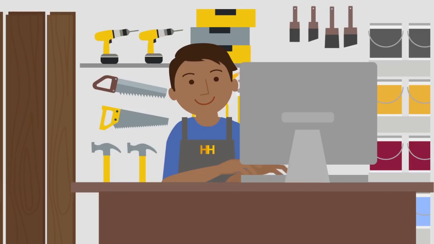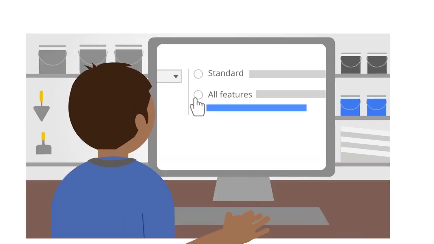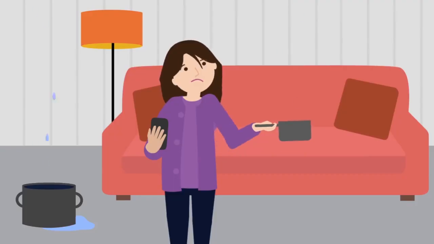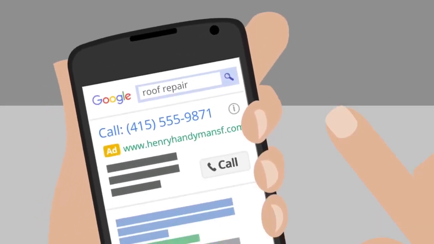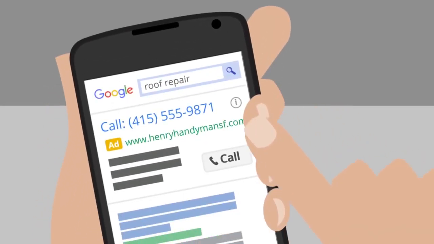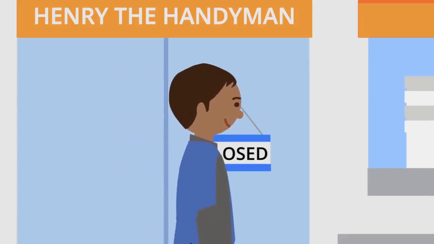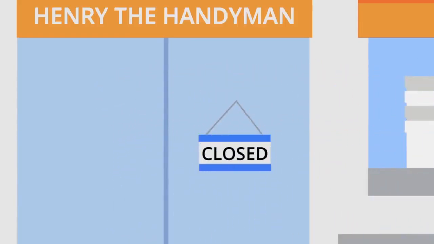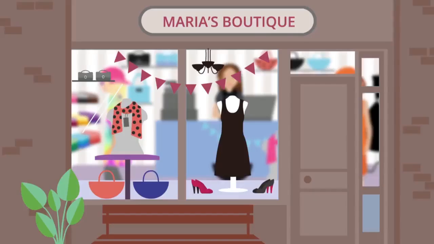Here's Henry the Handyman. Henry is an experienced advertiser, so when he sets up a new campaign to promote his roofing repair service, he chose a Search Network only campaign with the All features subtype. This type of campaign is right for his business because it helps him reach new customers right when they're searching for a handyman. But his home repair service isn't open 24/7, so he selected the All features subtype to get access to tools that let him schedule his ads to only show during business hours.